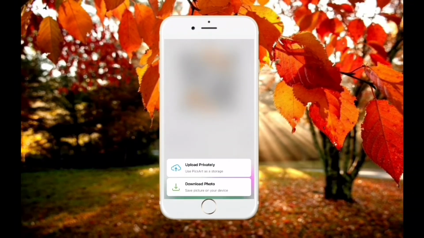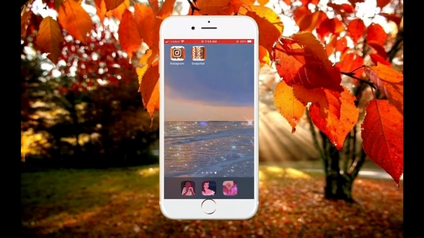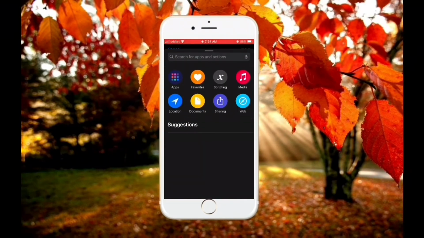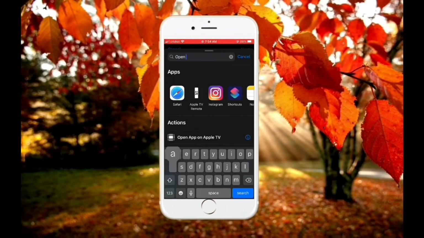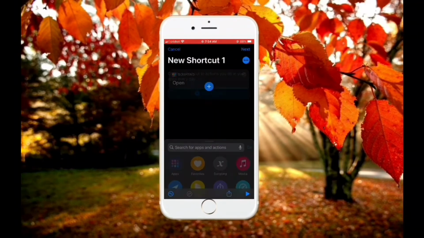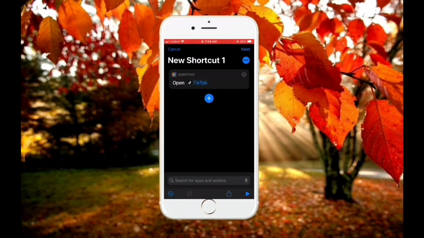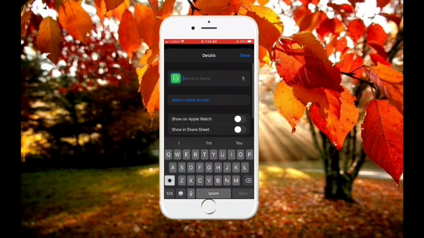Once we save the photo to our phone, we're gonna go back into shortcuts, and we're gonna do the same thing as we just did for the last two. We're gonna hit the plus sign, and we're going to create a new action. Once we create a new action, we're gonna type in open app. Type in the name that you're doing. So we're doing TikTok, so I'm gonna type in TikTok.